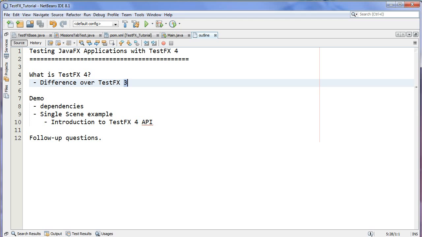So let's take a look at an example that deals with a single scene, all right? Now, this is an example that we've seen in my other tutorials. So I refer to those other tutorials, specifically Spring Boot with JavaFX, and the other one was JavaFX with multiple controllers, okay? So I'm gonna be using that example, but just throwing TestFX in the mix. So I'll put those links as annotations for you.